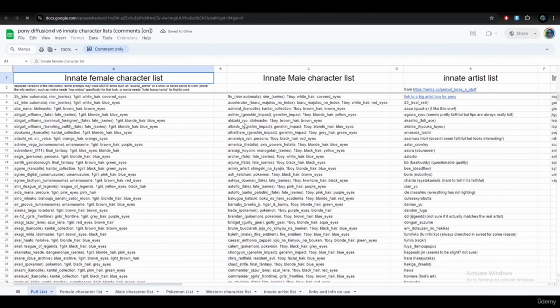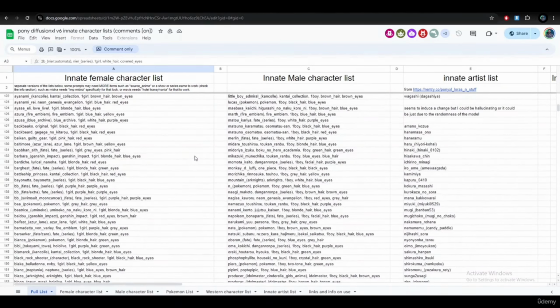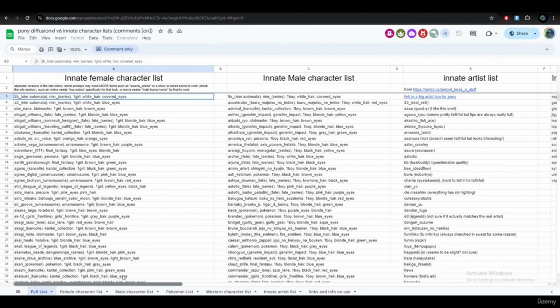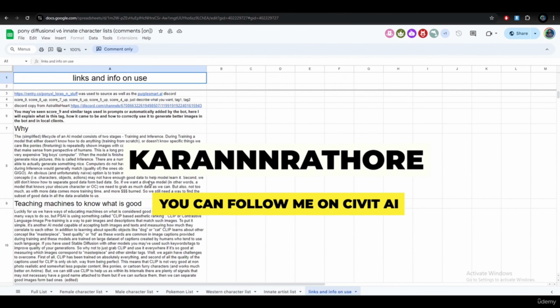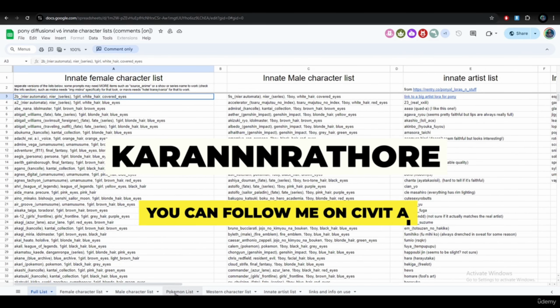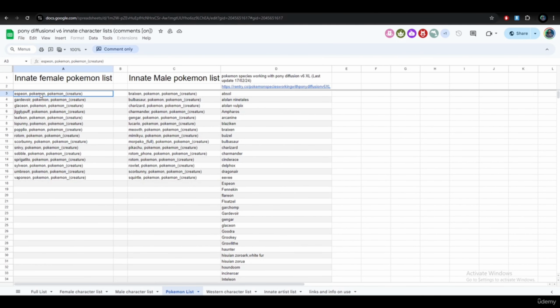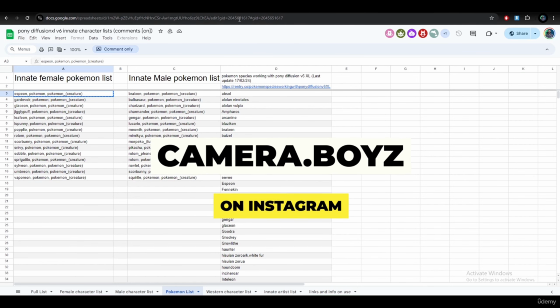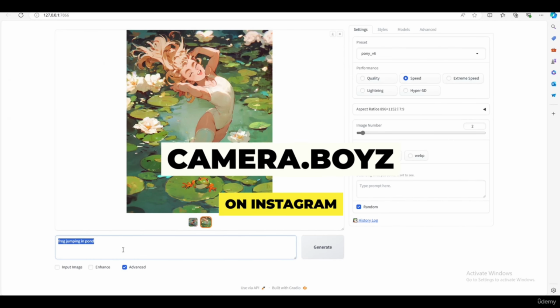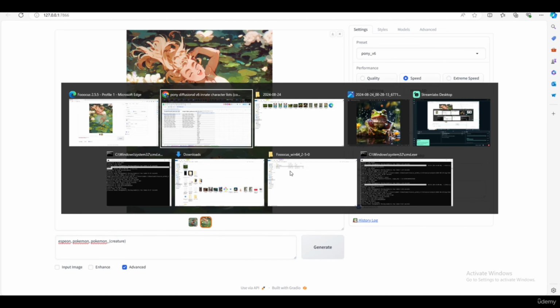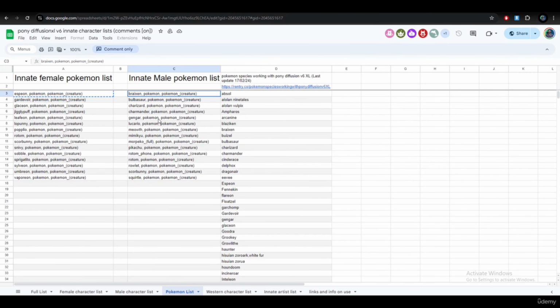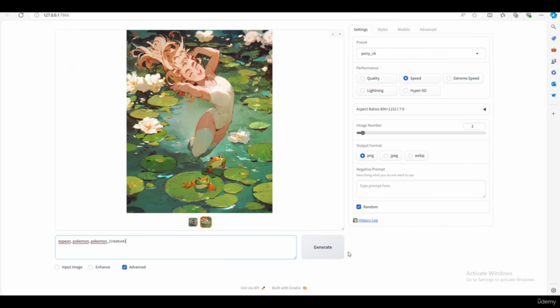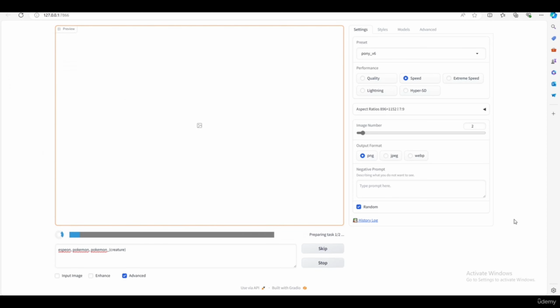Click on the docs. These are the prompts that you can use for the Pony model. Male character, full list. I'm using a Pokemon list. Let's copy it. Paste it. A female, male, and generate.